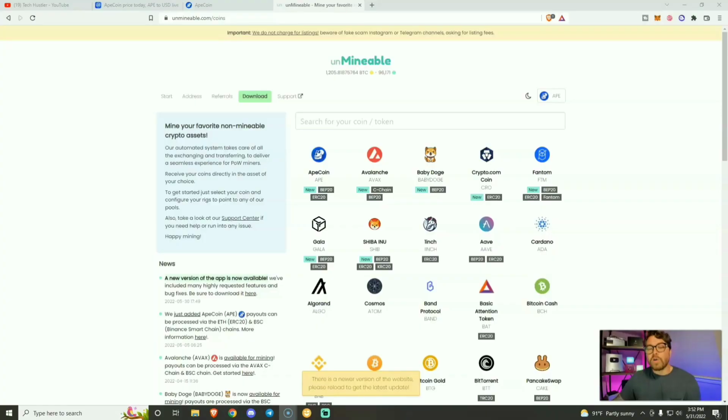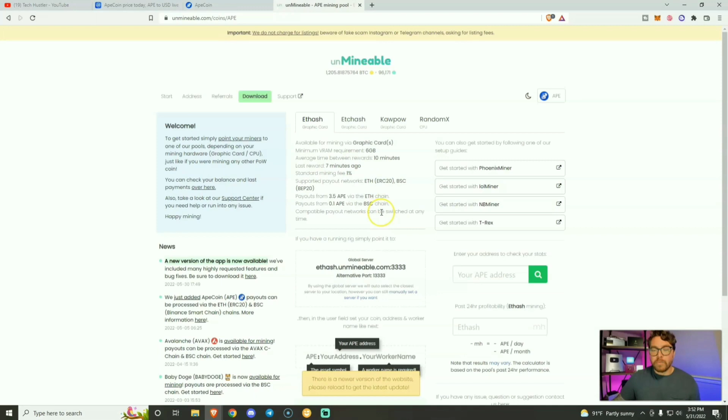Okley Dokley, here we are back on Unmineable. Now, before we download the miner, we're gonna have to change some security settings within our operating software and our browser, but I will show you every step of the way. You're also gonna need your ApeCoin wallet address. I just pulled mine from Coinbase. Now, before we begin, let's check out the minimum payment threshold. For the ETH chain, that's gonna be 3.5 APE, and on BSC, that's gonna be 0.1 APE.